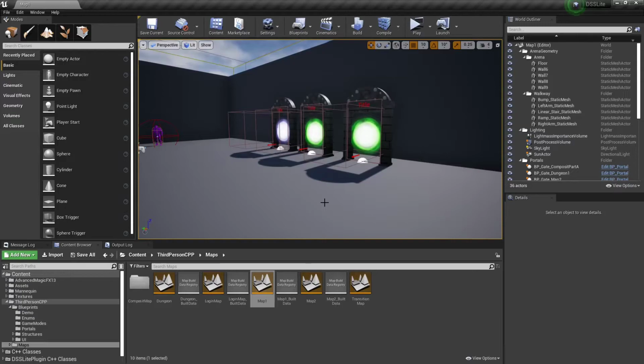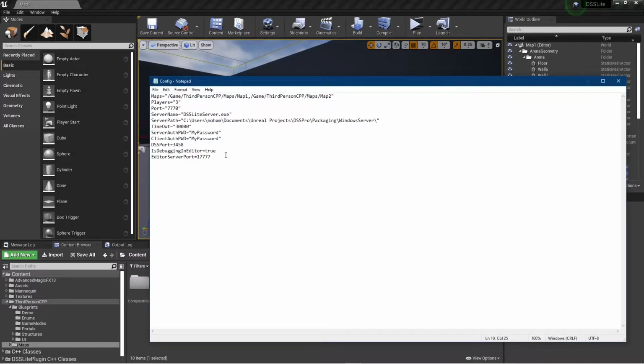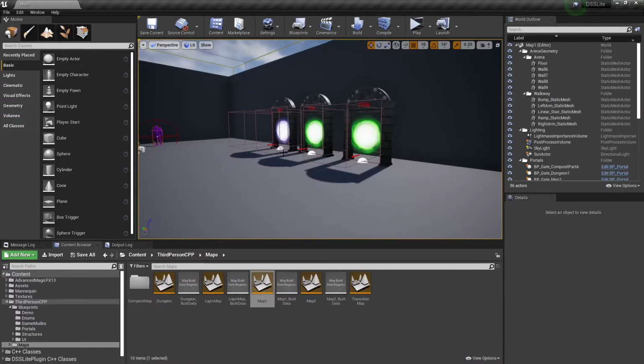So in order to get started, you need to go to the config.ini, and you need to make sure that debugging in editor is set to true. And most of the time you are good to go with this server port, but if it is changed, you need to go to the output log from your editor and figure out the new port.